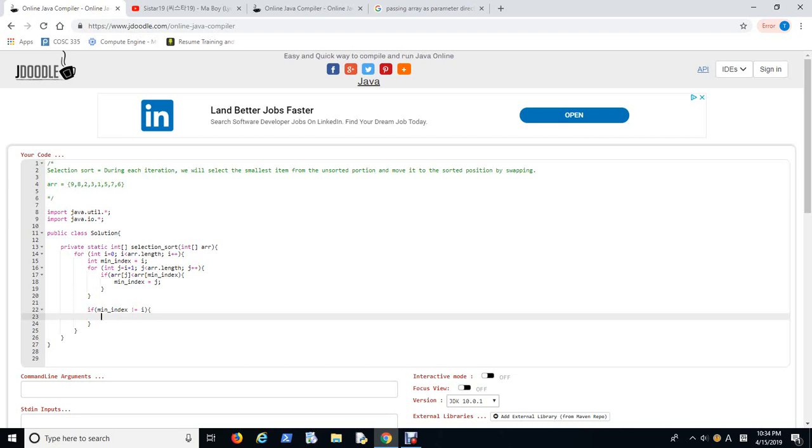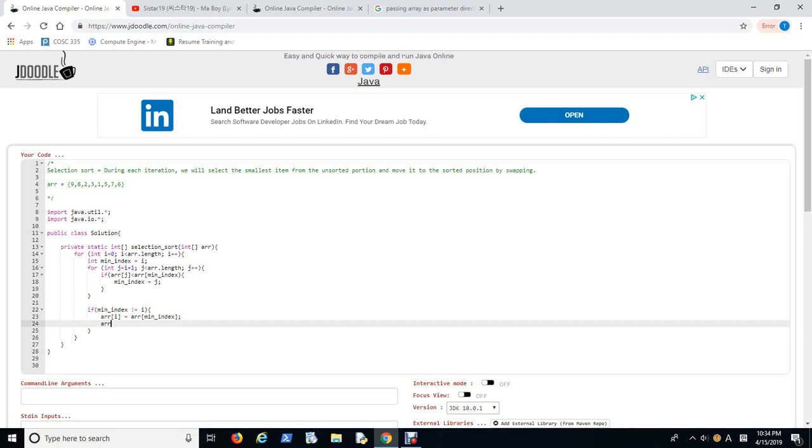Then we want to swap it. How do we swap it? I want to say, hey, arrays of I is going to be the same as arrays of min index. So I'm going to send this min index back to the I position, and I'm bringing that I position of min index to the front. Does it make sense to you? So I'm basically swapping.